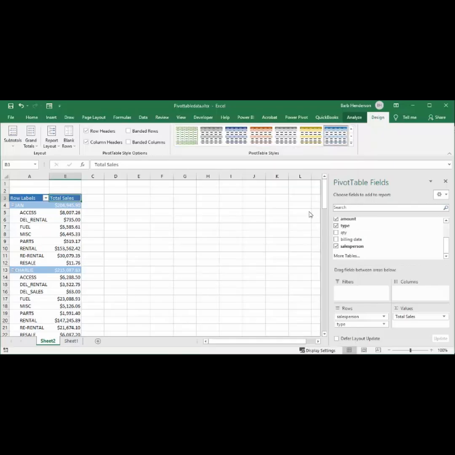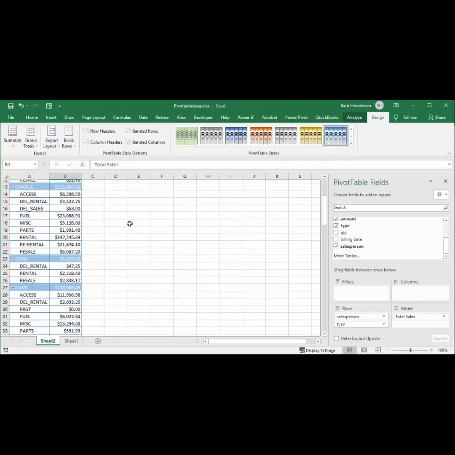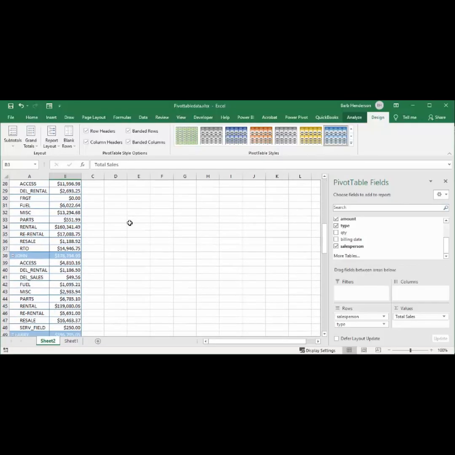this one. Now, if you want lines in your pivot table, what you can do here is you can go banded rows and then you can go banded columns. So that again has changed the appearance of your pivot table.